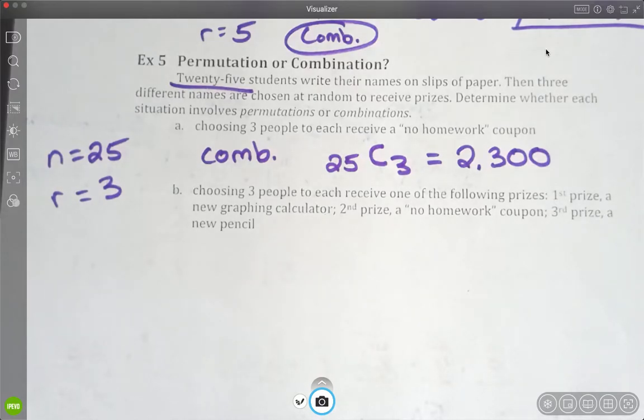All right. Part B. Choosing 3 people to each receive one of the following prizes. First prize is a new graphing calculator. Woo-woo! Those are expensive. I already told you, like $110. At Walmart right now, I think they're like $85. They go on discount as soon as school starts, but they'll go back up to $110, I guarantee. Second prize is no homework. Third prize is a new pencil. Woo.